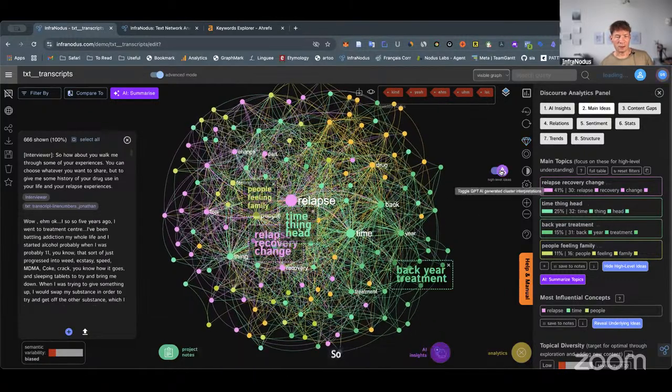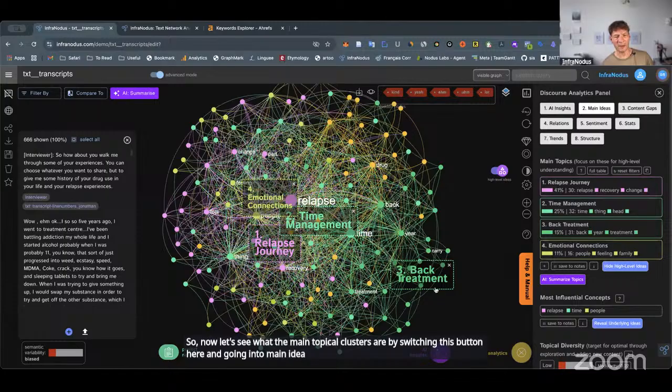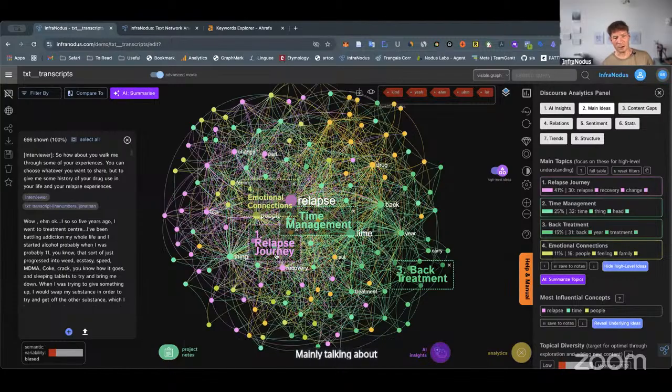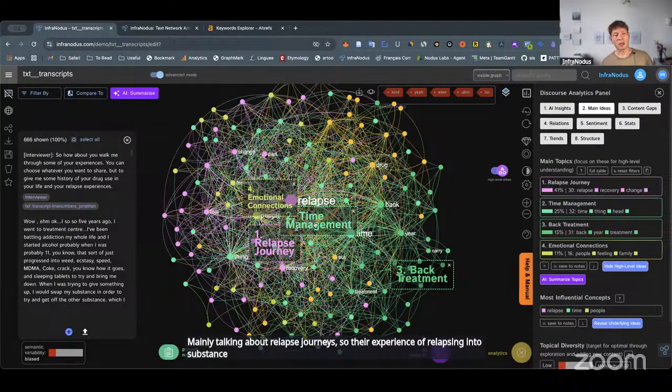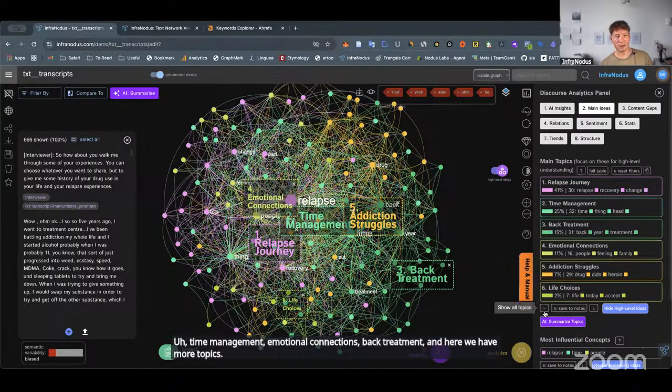So now let's see what the main topical clusters are by switching this button here and going into main ideas. We see that they're mainly talking about relapse journeys, so their experience of relapsing into substance abuse, time management, emotional connections, back treatment. And here we have more topics, addiction struggles and life choices.